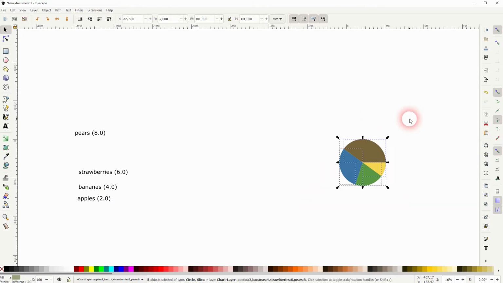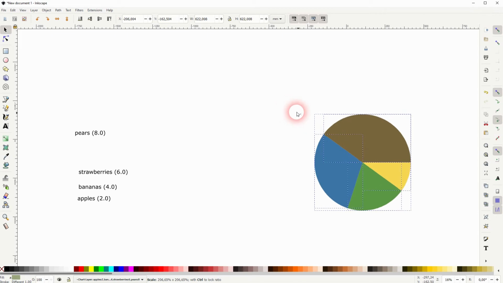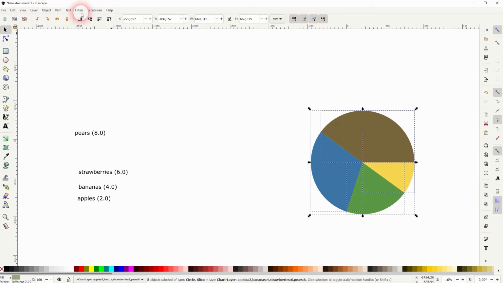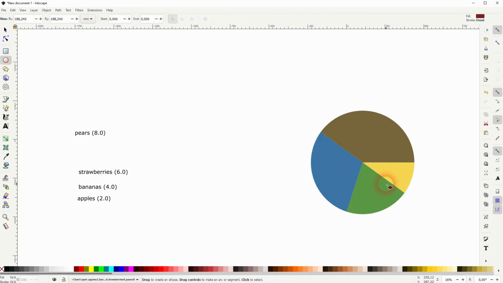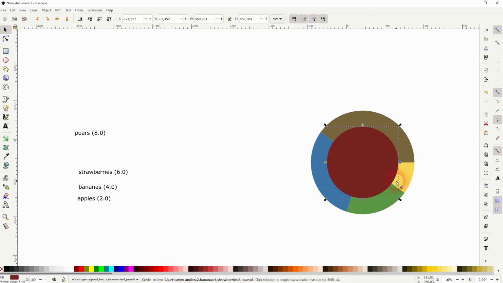I'll select it all and size it up holding Control. Then I go to Path and Object to Path. The snapping is enabled and I use the ellipse tool in the center. I hold Control and Shift at the same time. And now I have to copy that 3 times to have 4 of these circles. So I press Ctrl D 3 times.